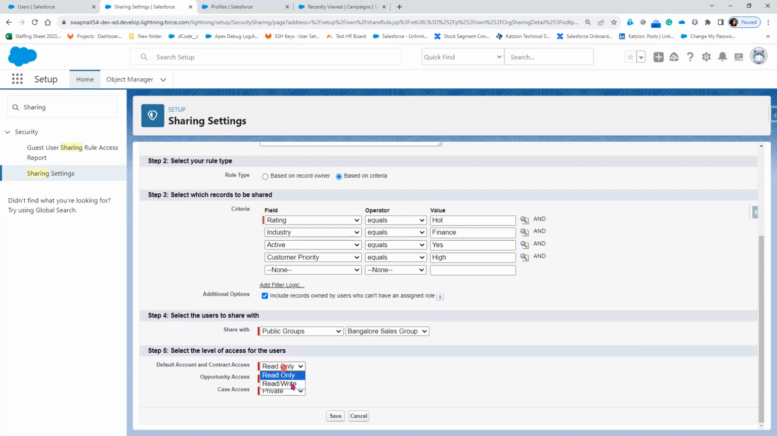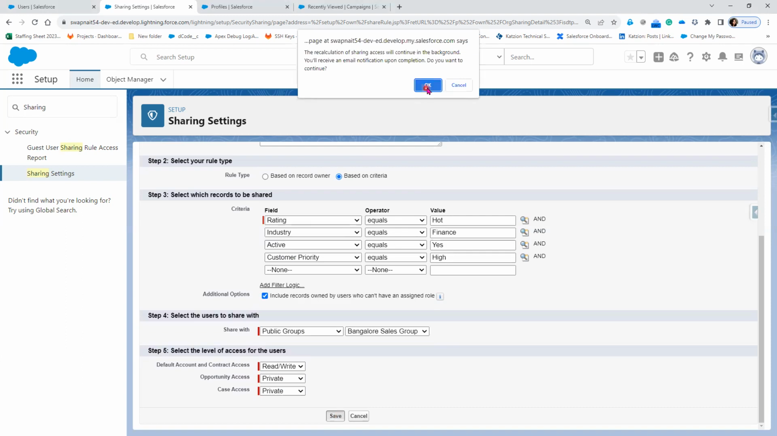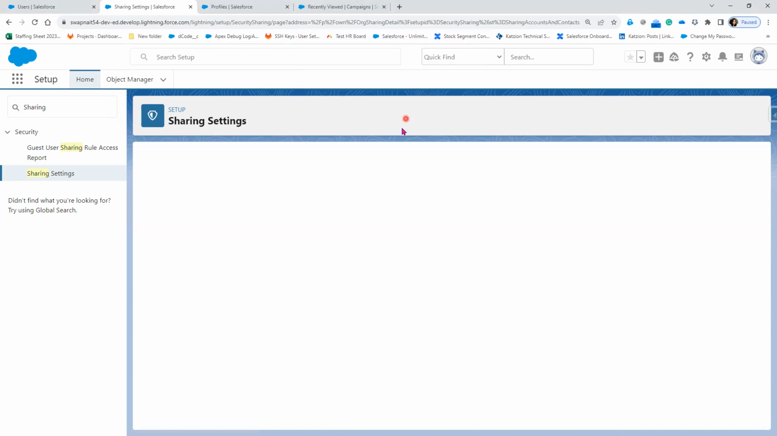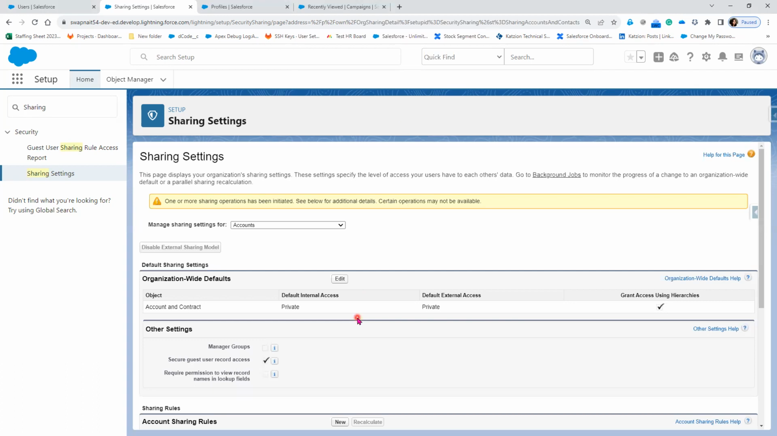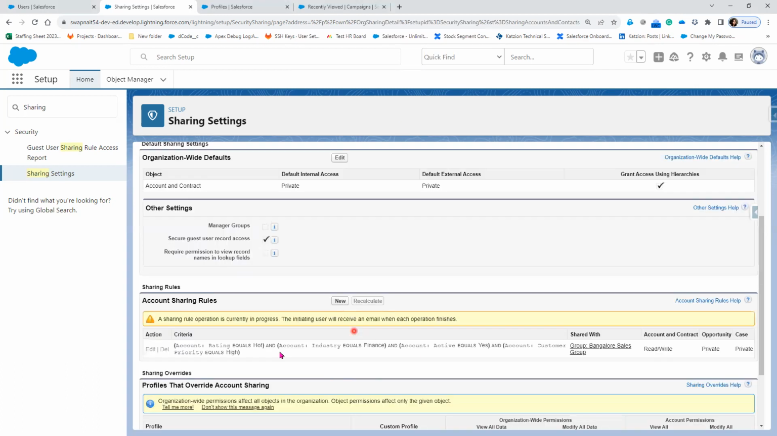Now you can specify read only or read write. Let's say I'm going to say read write. Now if I click on save, for case and opportunity, I'm seeing it here private. Now click on save. It is going to take us some time to update the backend logic.